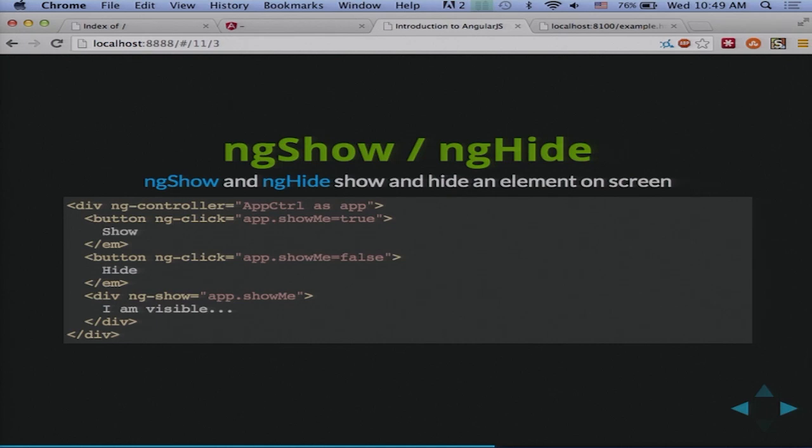ng-show and ng-hide set a CSS property on an element to make it visible and not make it visible. When you click on the show and hide buttons, this affects the visibility of the element. So in this case, div ng-show will be on or off. And simply setting it to true or false does that within the ng-click expression.